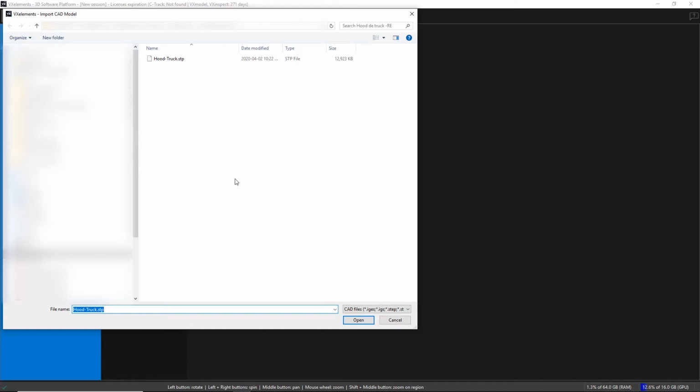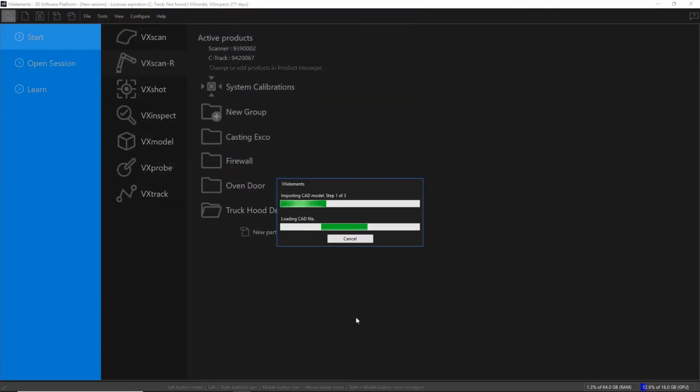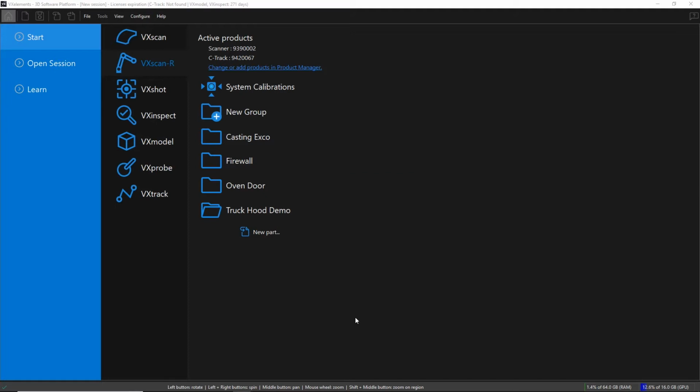Right away in the homepage, you can notice that there are some groups. So you can have multiple groups, and inside each group you can have multiple parts as well. So I'm going to create a new one for the purpose of this example.